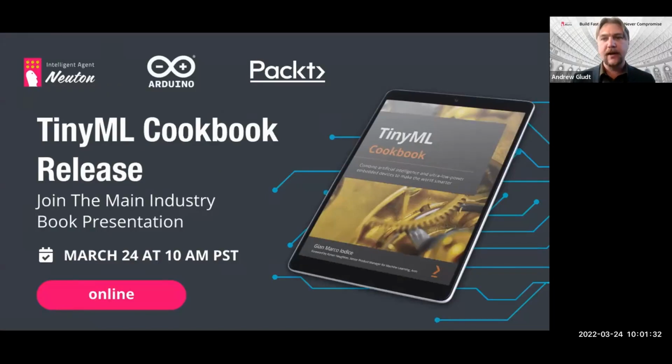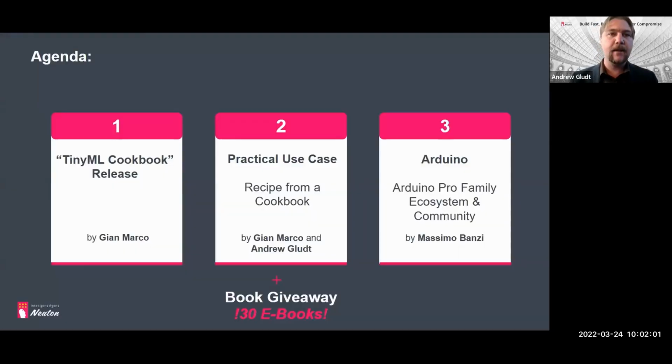We're super stoked to have all of you join us for this discussion around the TinyML Cookbook. I'm already getting hungry. But yeah, we will look at the motivation behind Gian Marco's reason for developing the book, as well as dispelling some of the myths around the need to necessarily have embedded engineering experience to be able to actually deploy TinyML on the edge.